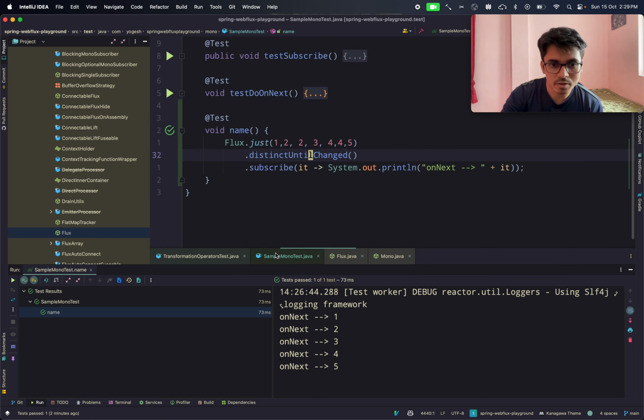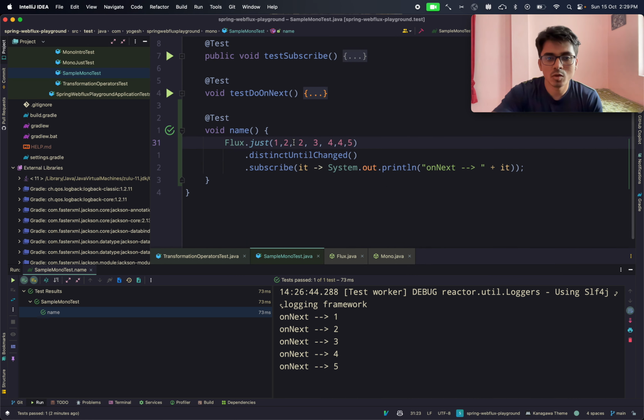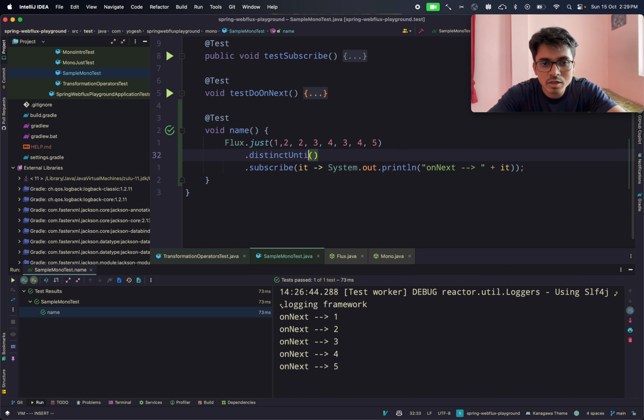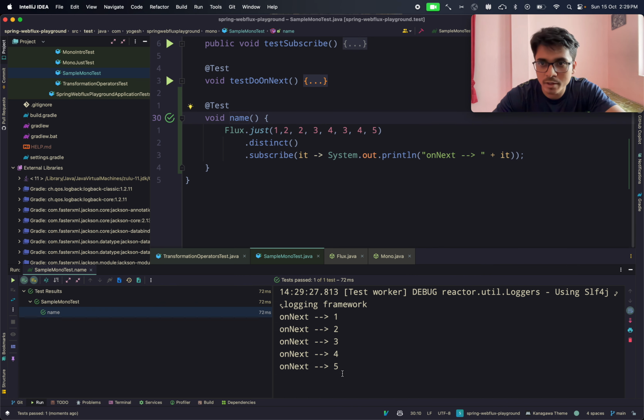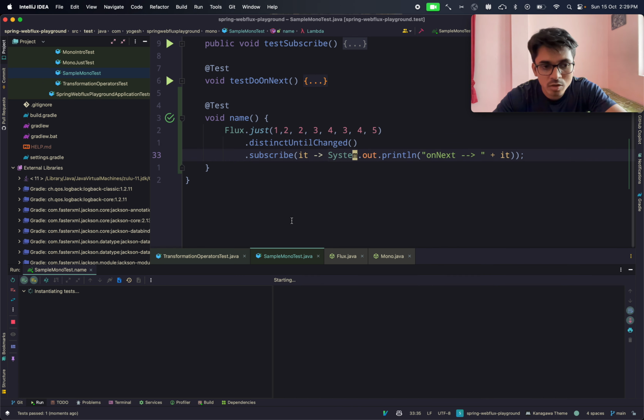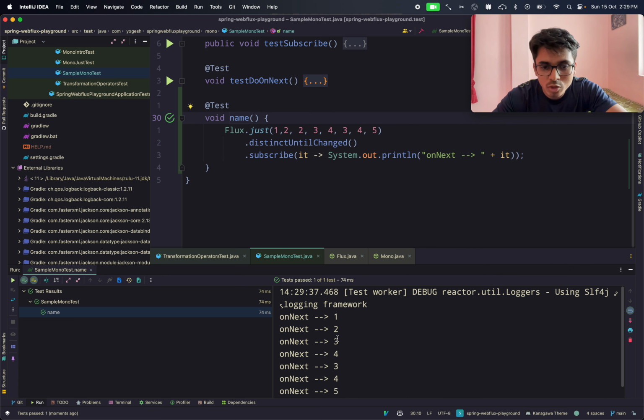What that means is, if I go back to the test, here we have 2 2 3, then we have 4. I'll add another 3 here, right? So if I use the distinct operator here and if I run this, I'll still get the distinct data, which is 1 2 3 4 5. But if I use the distinct until changed operator, just see what we get. We get 1 2 3 4 3 4 5.